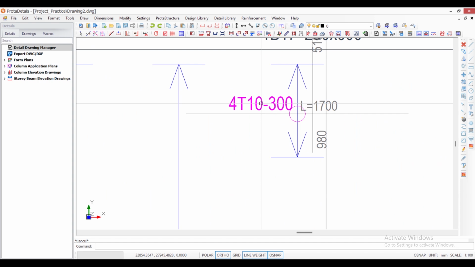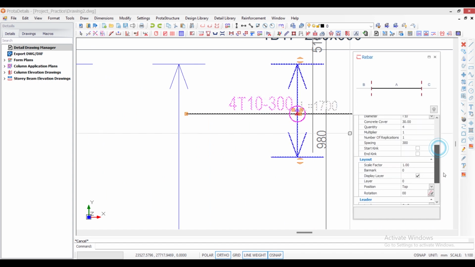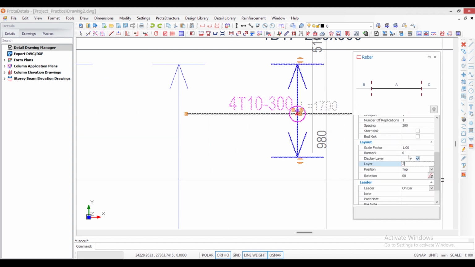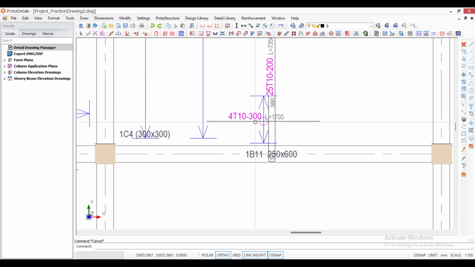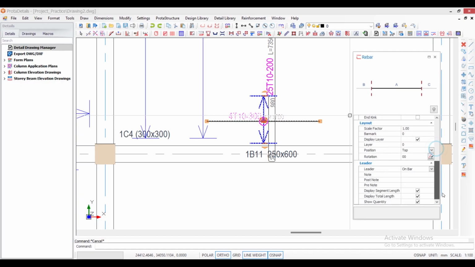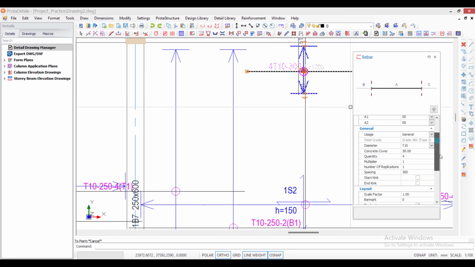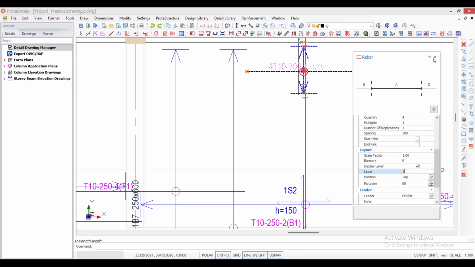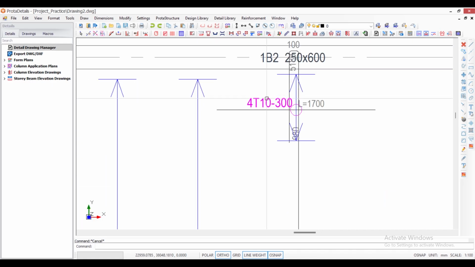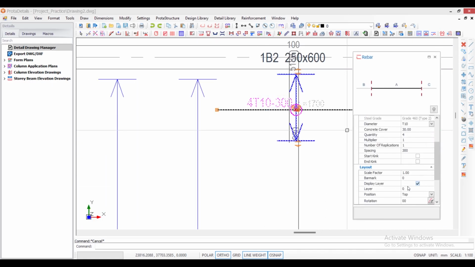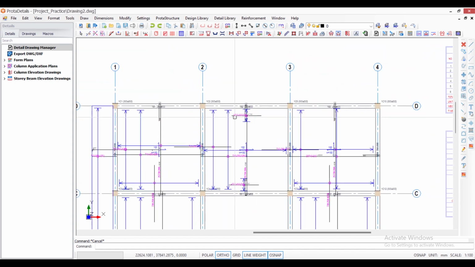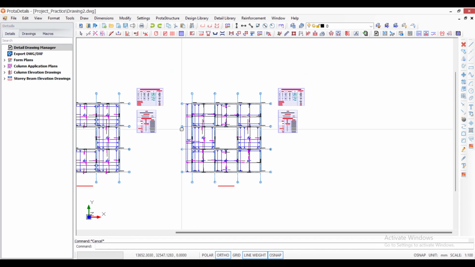You can do the same for this. Click on it, change the bar to top bar, change it to layer 2, then click out. You can do the same for this, the layers to layer 2, because it's a distribution reinforcement. And lastly, this, we change the layer to layer 2, click outside and escape. So this is how you can add distribution reinforcement.